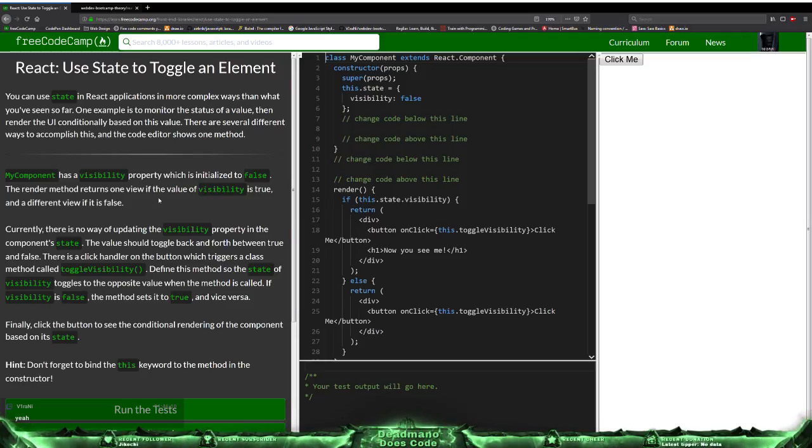That's cool. My component has a visibility property which is initialized to false. The render method returns one view if the value of visibility is true and a different view if it is false. Currently, there is no way of updating the visibility property in the component state. The value should toggle back and forth between true and false. There is a click handle on the button which triggers a class method called toggleVisibility. Define this method so the state of visibility toggles to the opposite value when the method is called. If visibility is false, the method sets it to true and vice versa. Finally, click the button to see the conditional rendering of the component based on a state.